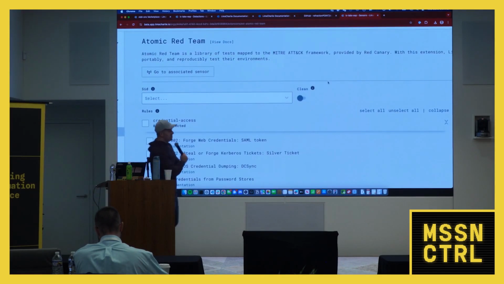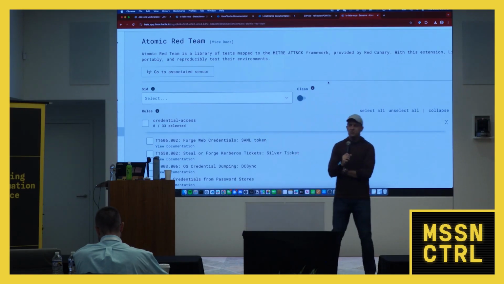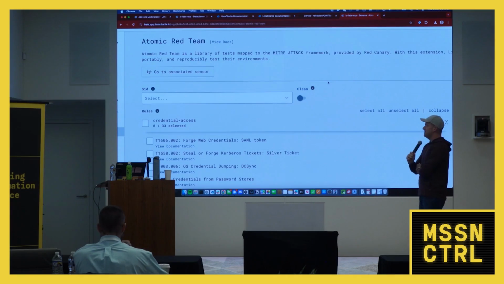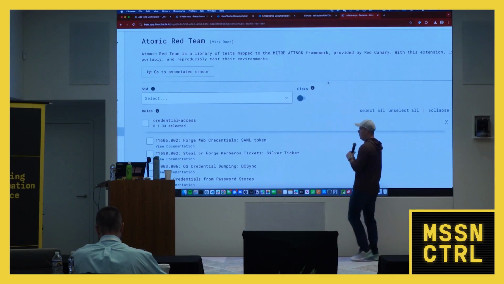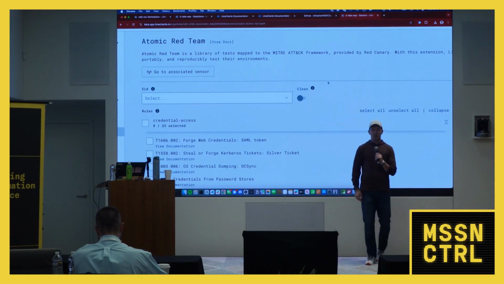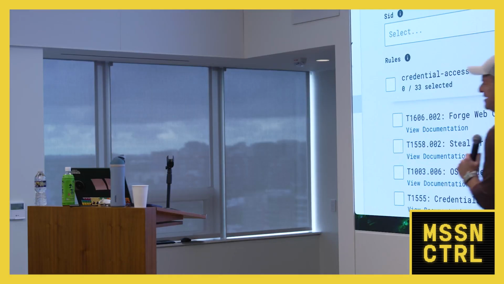For anyone who's not familiar, Atomic Red Team is an open source tool that allows you to test security controls using a bunch of MITRE ATT&CK IDs as your guidance. Essentially, again, I'll break it down into basic English here for you. I want to test whether or not we would detect Kerberos silver ticket theft or silver ticket forgery. I'm just picking the second one on the list here, only because I didn't want to say SAML too many times because it just tends to mix me up.